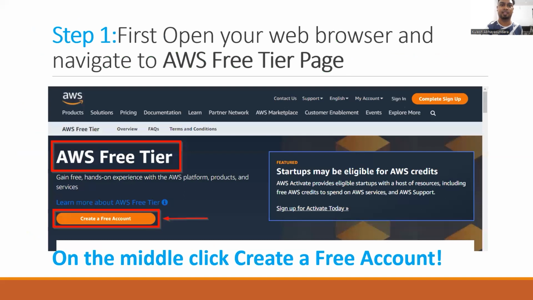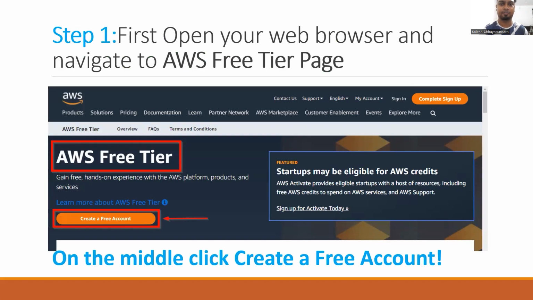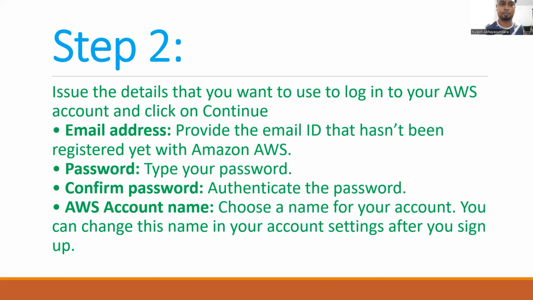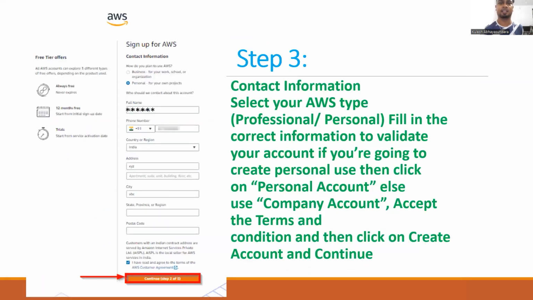So as you can see, I have told you how to make a free tier account for your AWS work in the Amazon platform. So if you follow these steps correctly, you can make your own free tier AWS account. You will have to go to create a free account and proceed until you provide your email address, password, and confirm the password and the account name. Then you provide the root user email address and account name and verify your email address. And then you make your access type as professional or personal and provide your details and credentials and move forward.